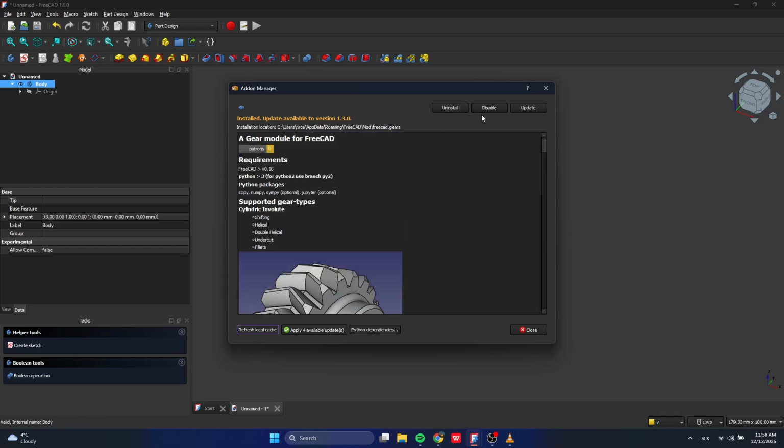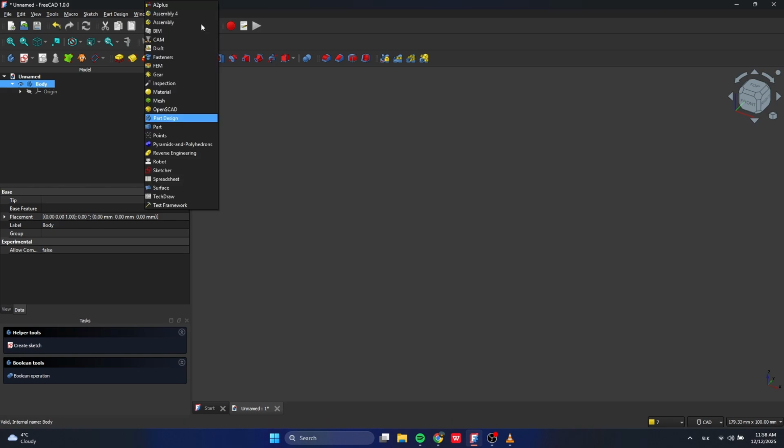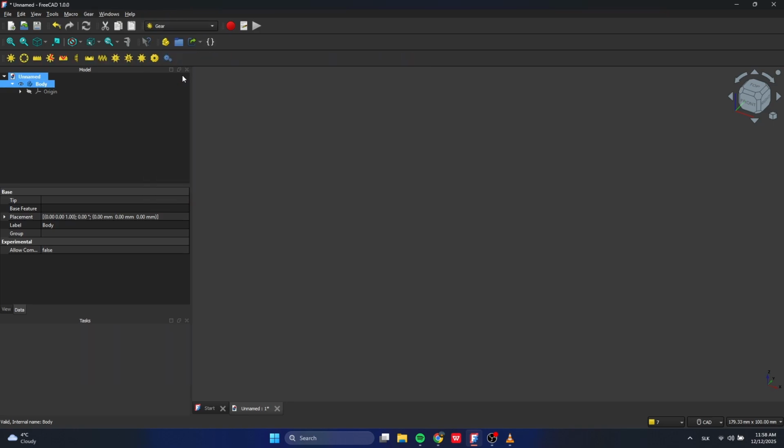Once it's done, close the Add-on Manager. Now open the drop-down that lists your workbenches, and you'll notice a new one called Gears. Select it to switch into this workbench.